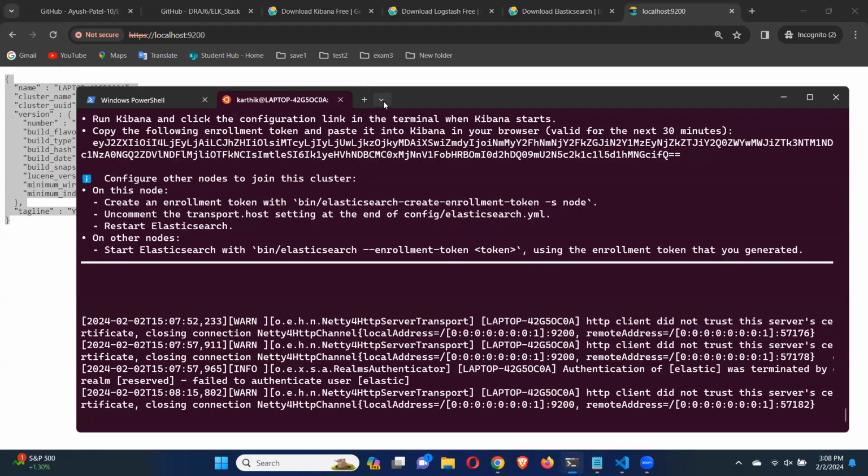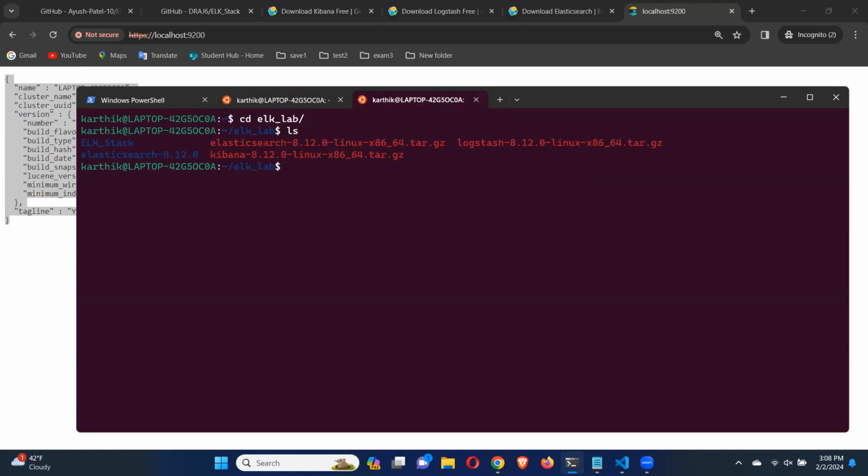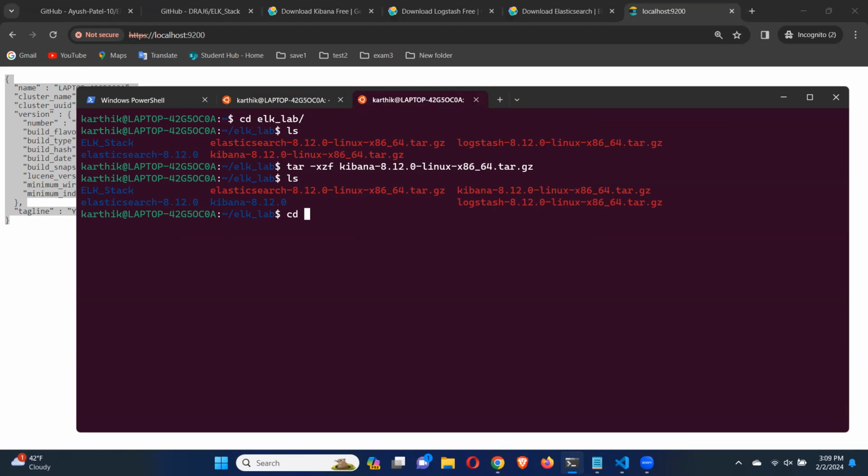Now let's start with installing Kibana. I'm going to my folder. You can see there is the Kibana tar file. I'm going to untar it. Run tar -xzf on the Kibana file. Let's go to Kibana. Let's check.